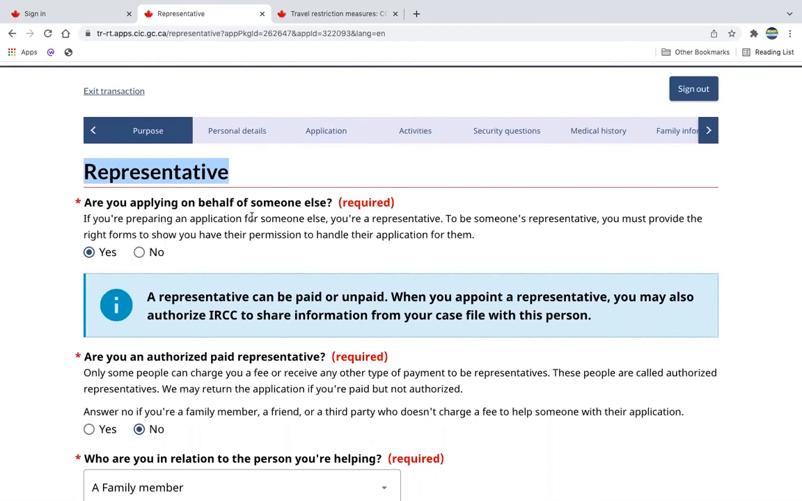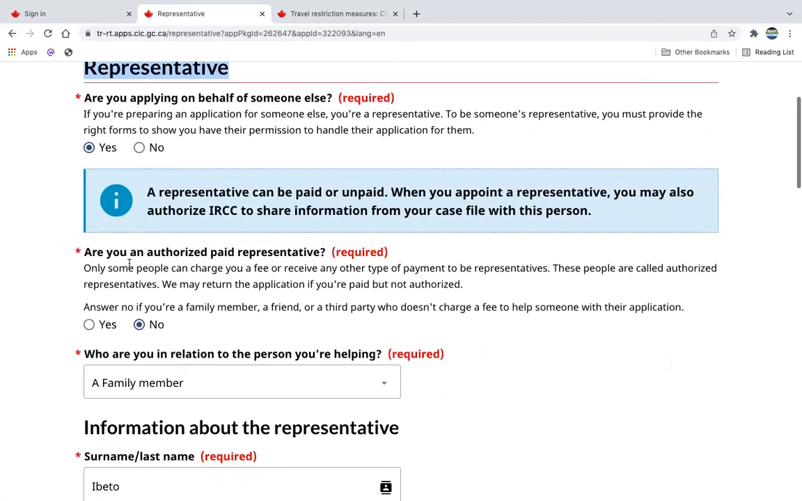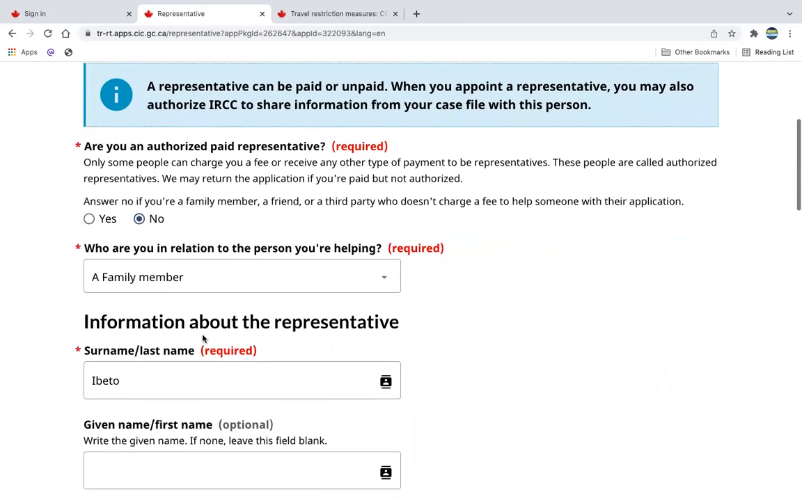Then here it's going to ask you information for a representative. Are you applying on behalf of someone? So let's say you're someone who is in Canada and you are the one applying for your spouse. You are going to indicate yes. But if your spouse is applying for themselves, then they are going to indicate no. For this option, we're going to choose yes. Are you an authorized paid representative? I'm going to choose no, and then choose that I am a family member who is helping out, right?